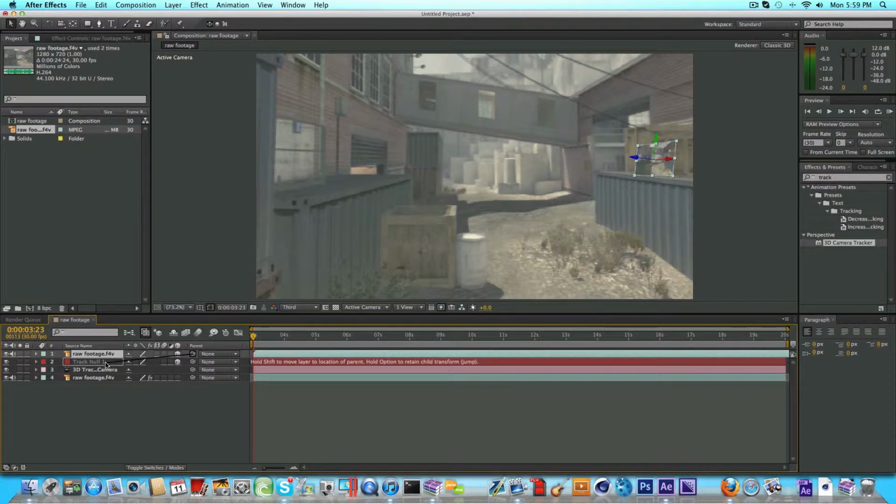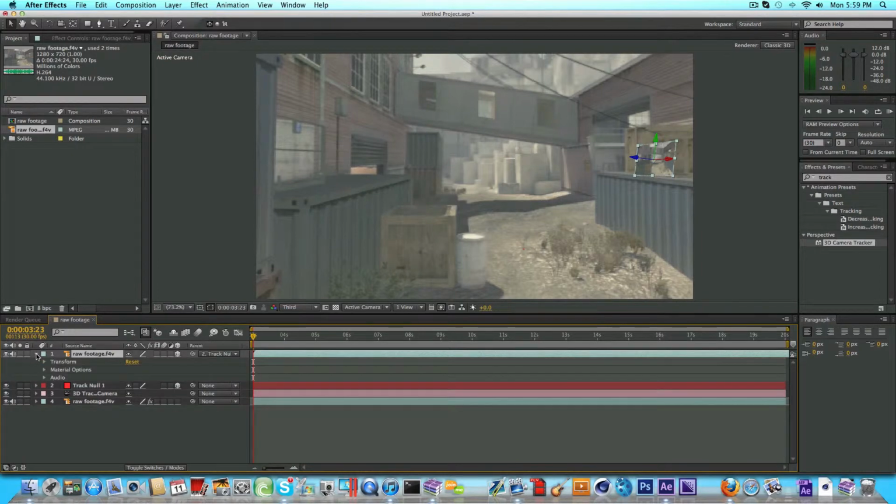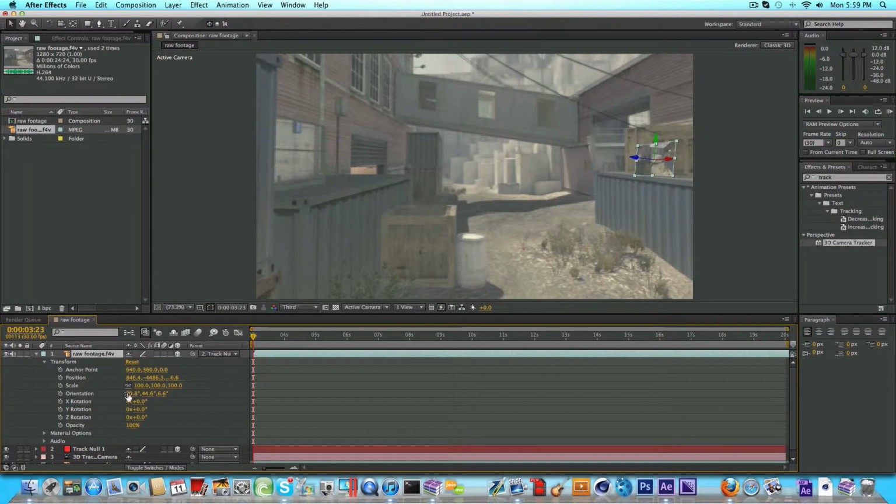Just drag this parent tool onto the null, and then go in the drop down box on your raw footage, transform, and then position, put these all to 0, and then it's exactly where your null was. So it's positioned it right where your null was now.